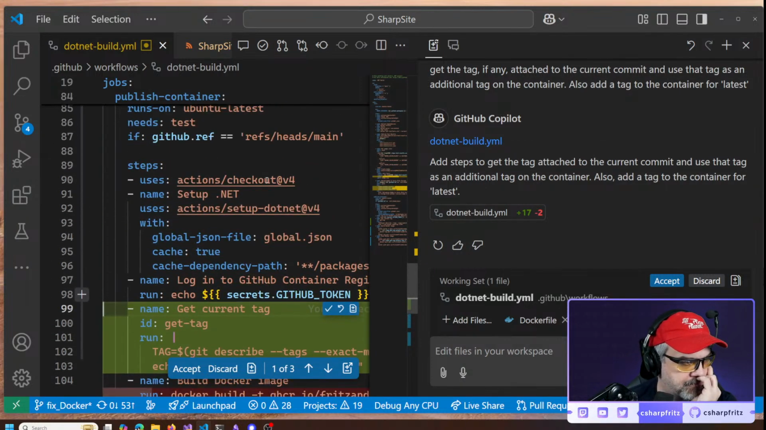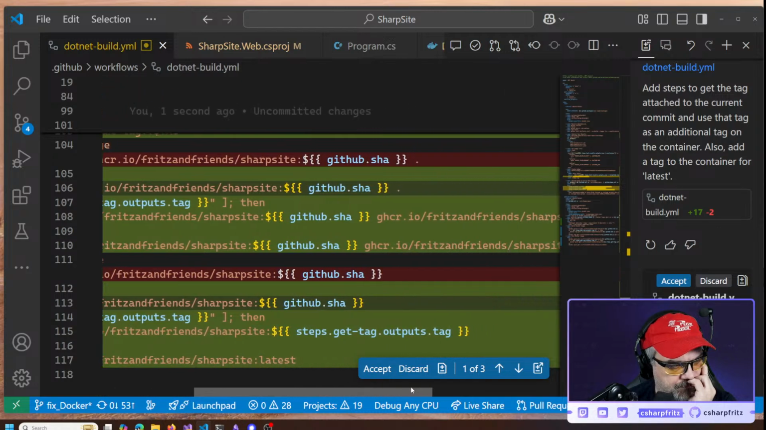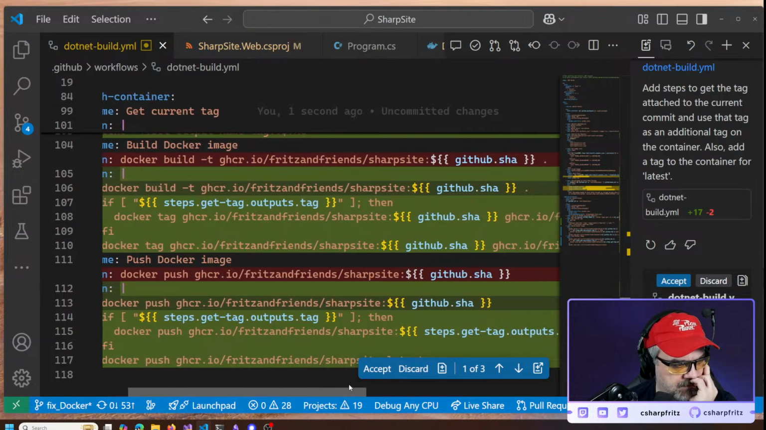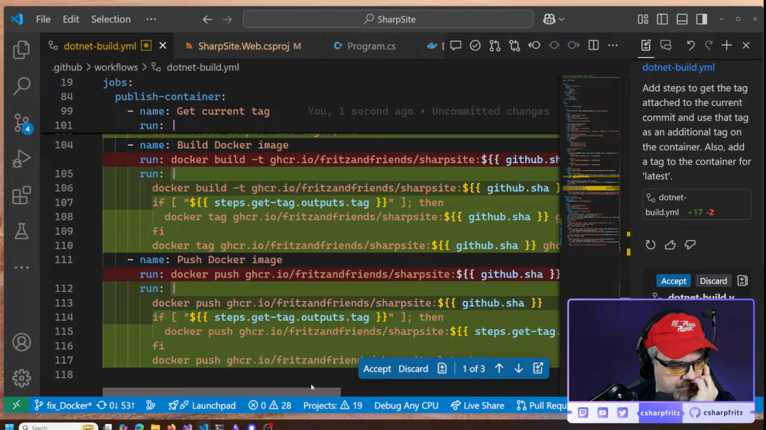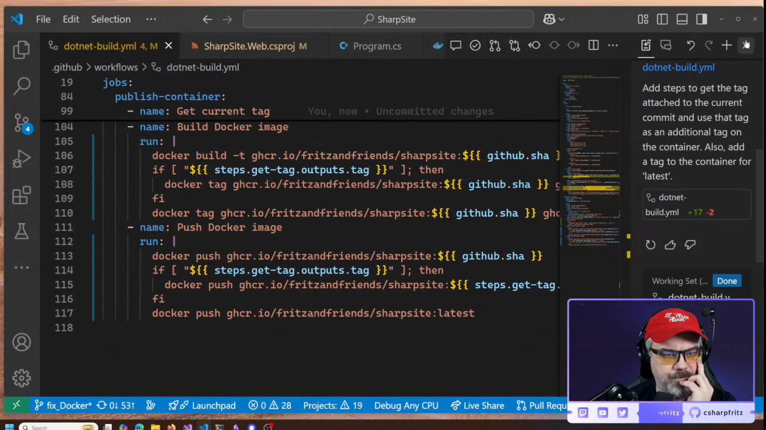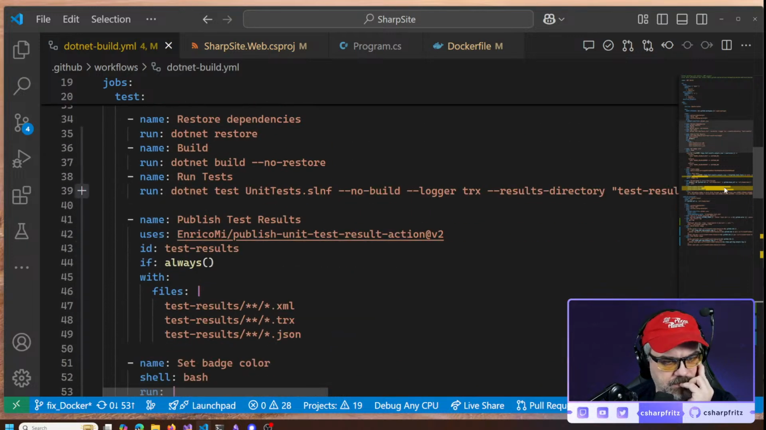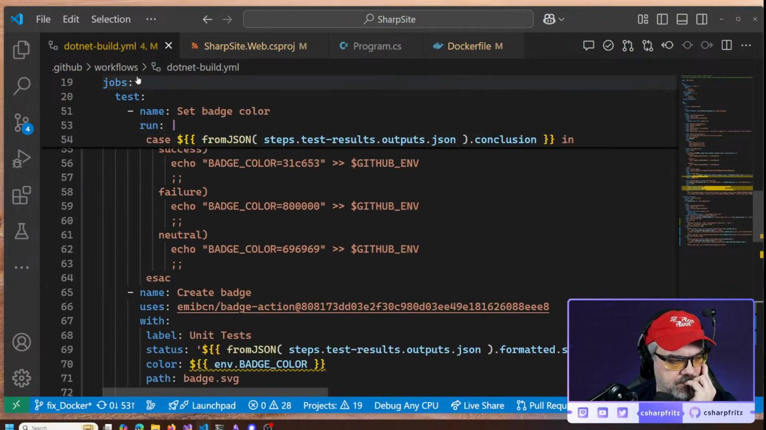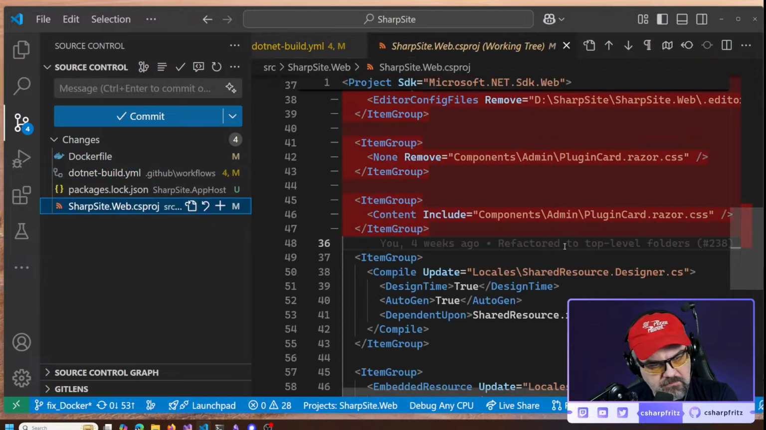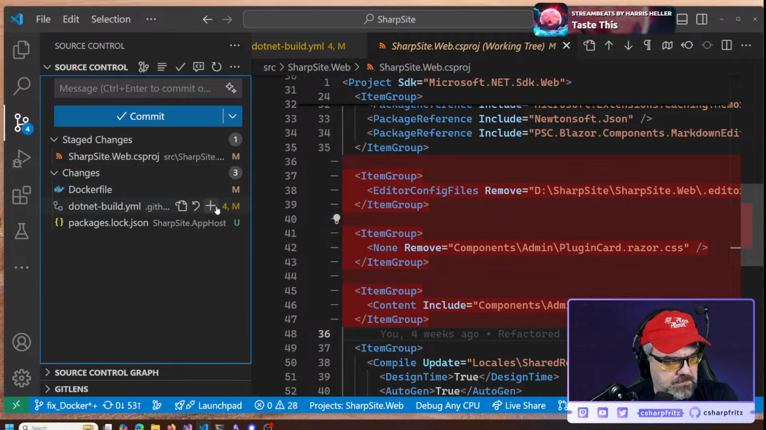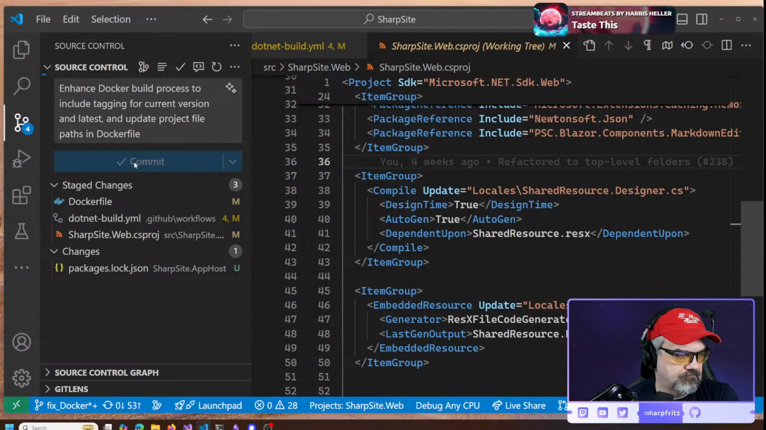Get the current tag. Build the Docker image. Docker tag. And then push the Docker image. Cool. That looks right. What else did it do up here? No. I think we're okay. That's okay. That's okay. Sure, give me a commit message. Looks good.